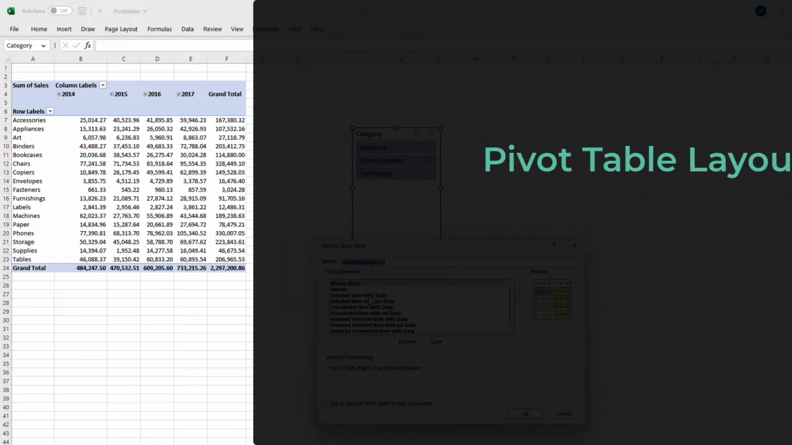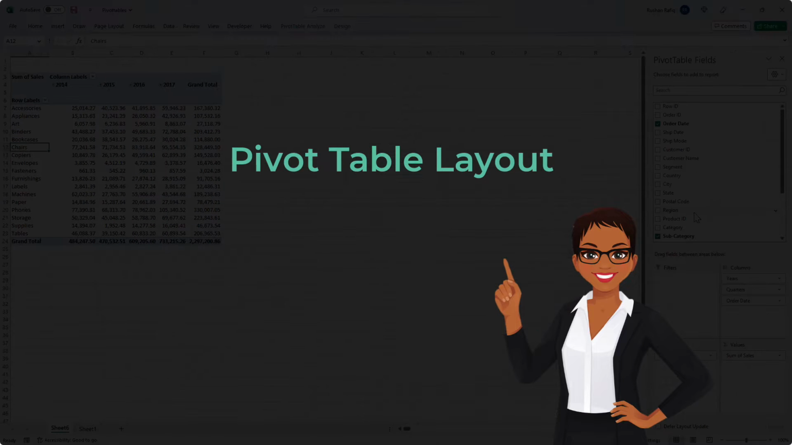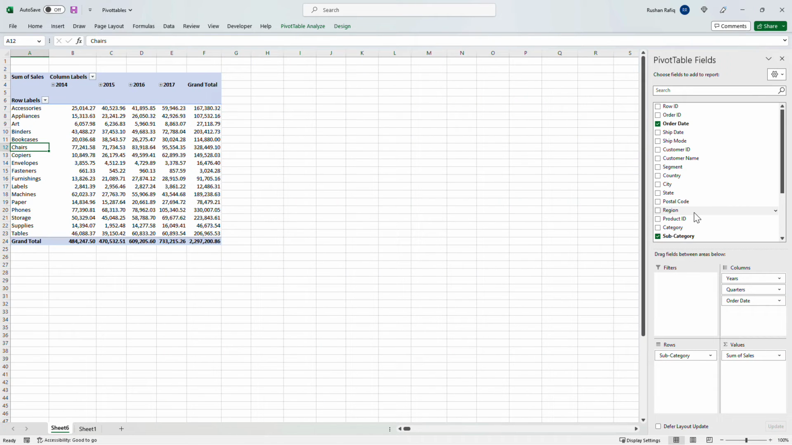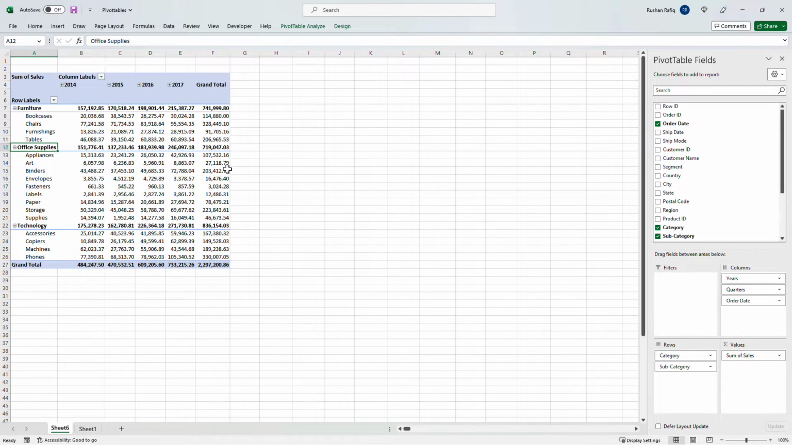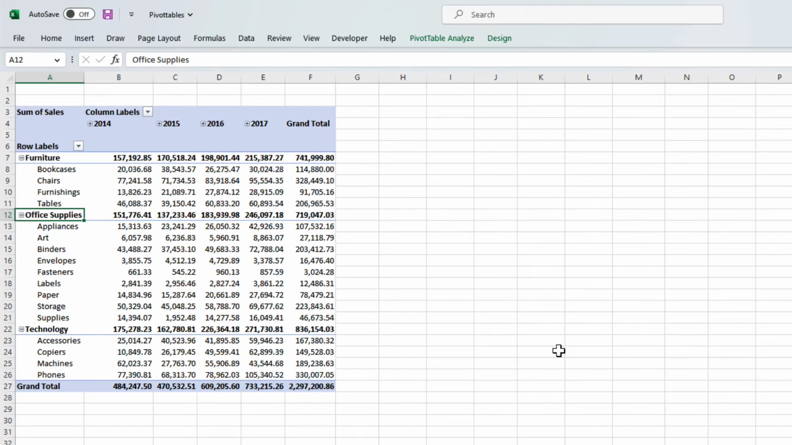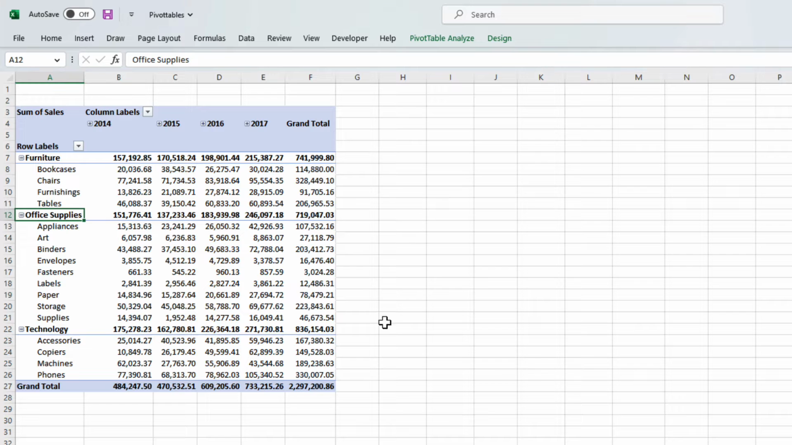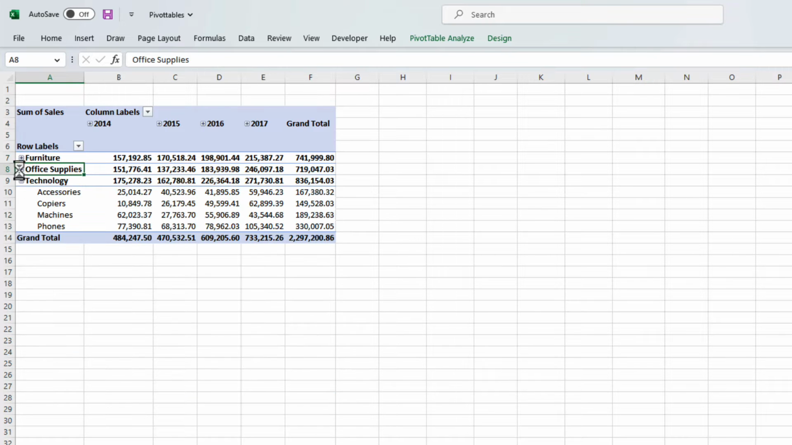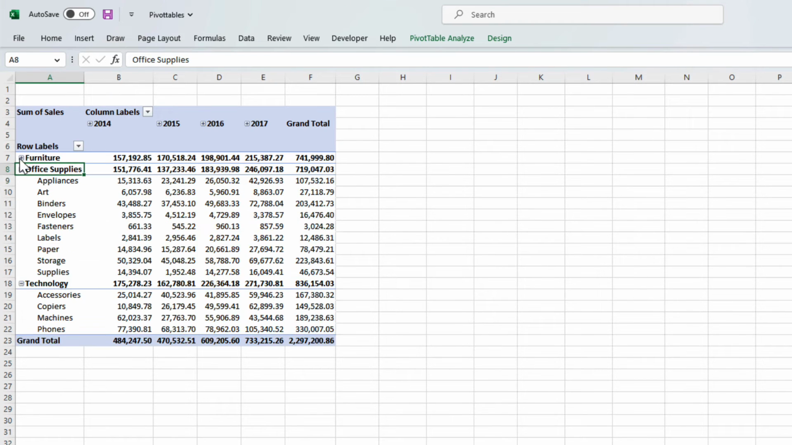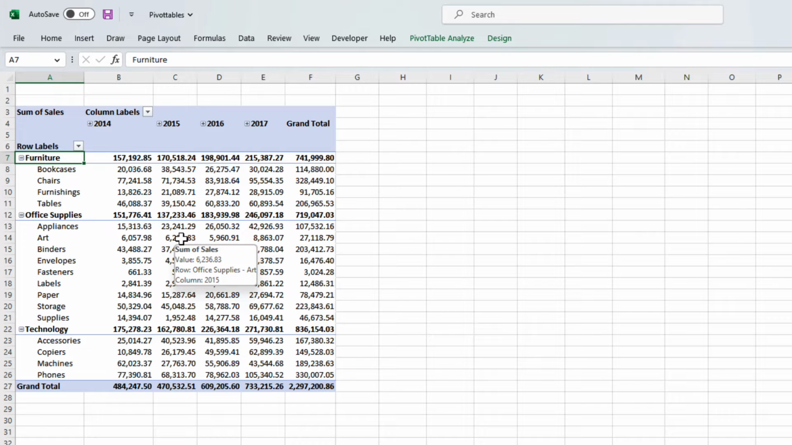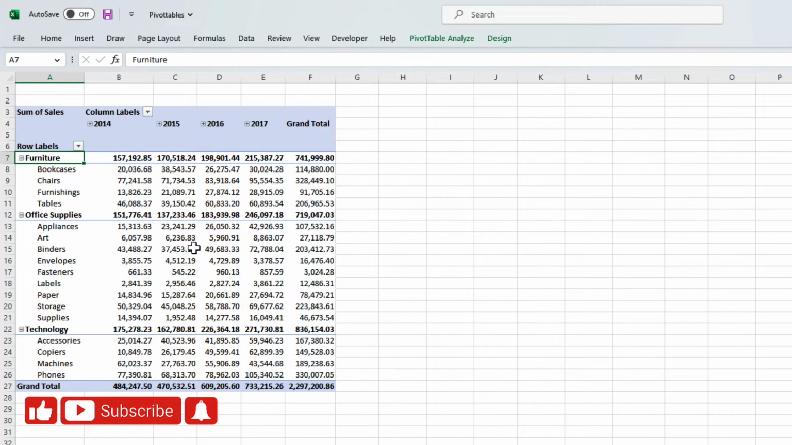Another area you will often juggle with is the pivot table layout. I have a pivot table here with subcategory in the rows area. I will add category field to the rows area as well. When you set up a pivot table, it will appear in a compact layout by default, which looks like this. If you have multiple fields in the rows area, like we have here, compact layout will stack them all in the same column and give you options to expand or collapse the fields by pressing the plus sign. Other layout options available are outline and tabular.